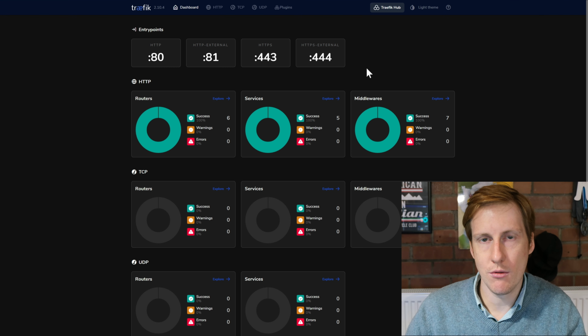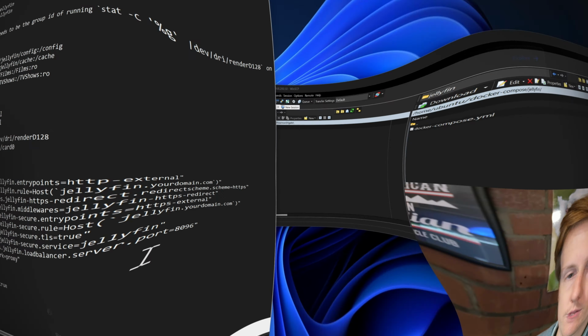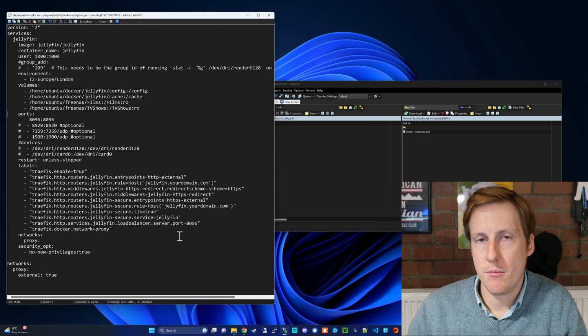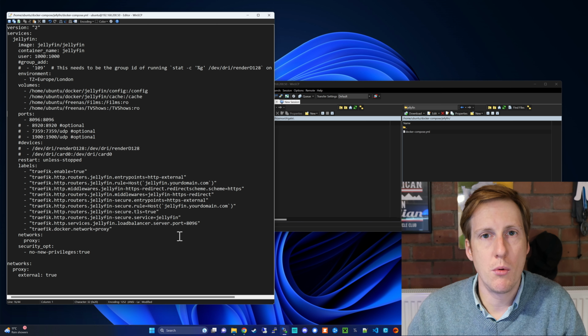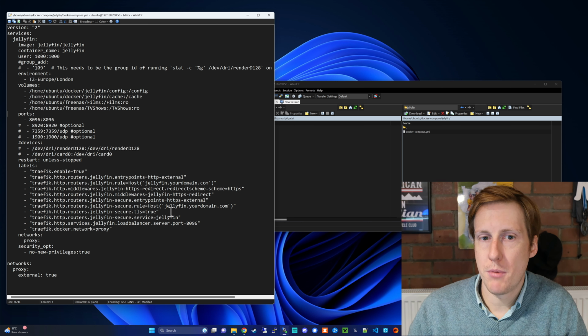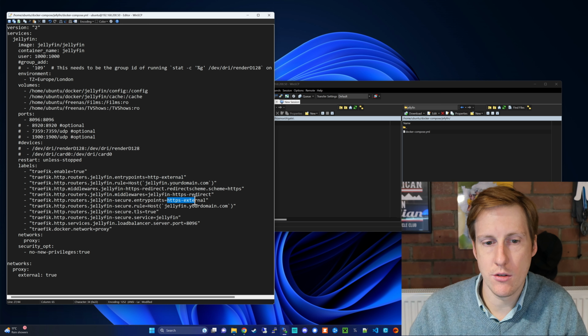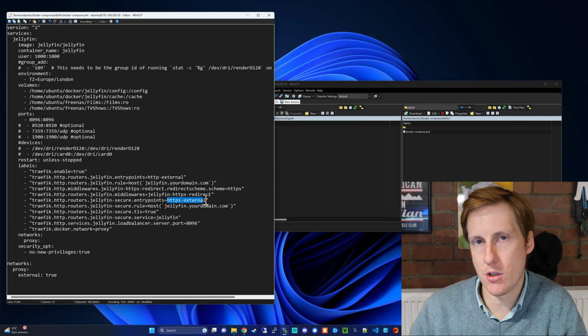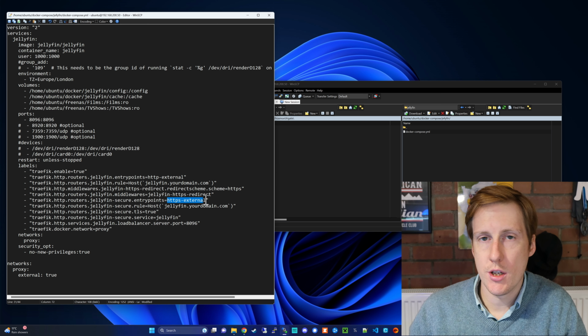So let's go and do that now and we can demonstrate this in action. In this instance, I'm going to use Jellyfin because this is something that most people will probably want to have externally available. So if you look closely in the Docker Compose file, I've changed here the entry point to be HTTP external and that redirect to be HTTPS external. And remember, those are the new entry points we've created and we validated that they were up and running within the Traefik dashboard. So now we're in a good spot to get this up and running.